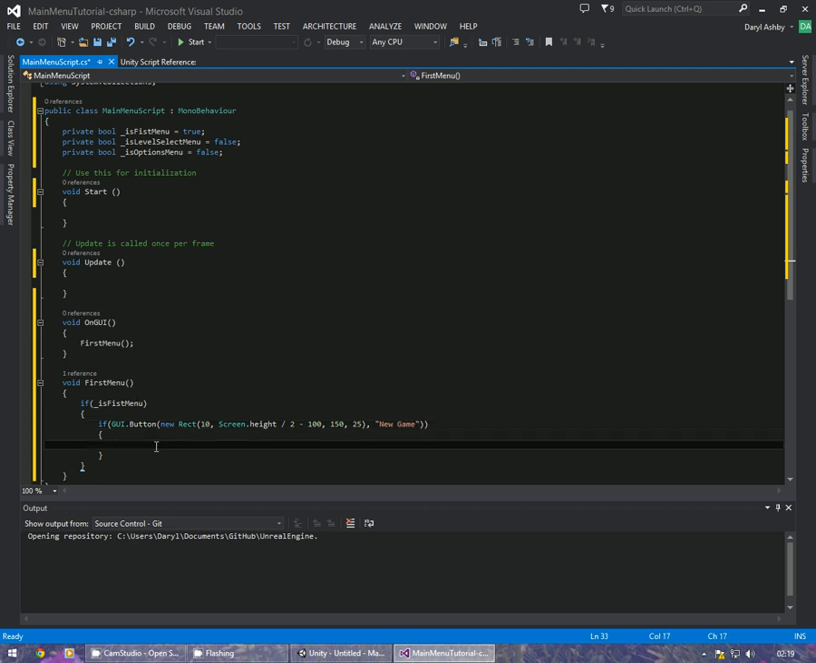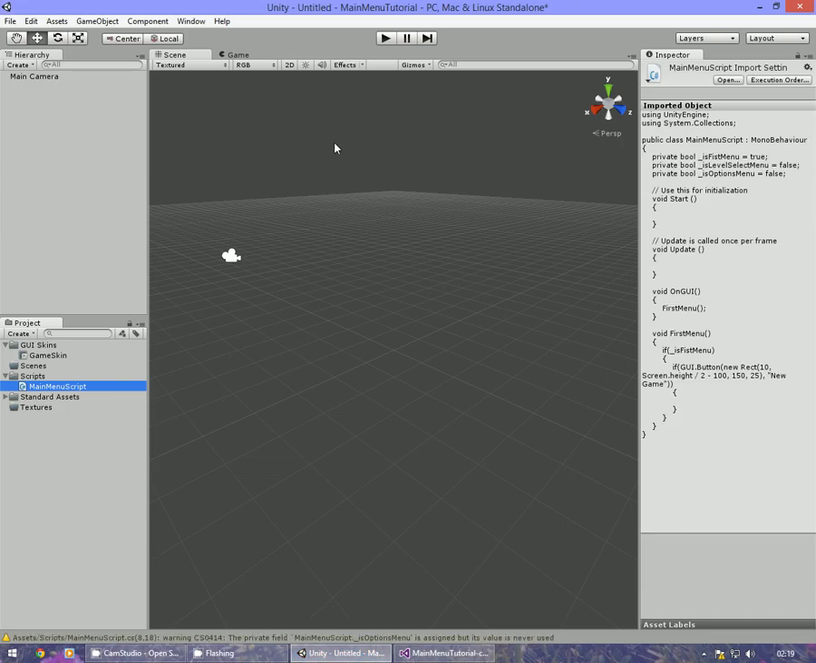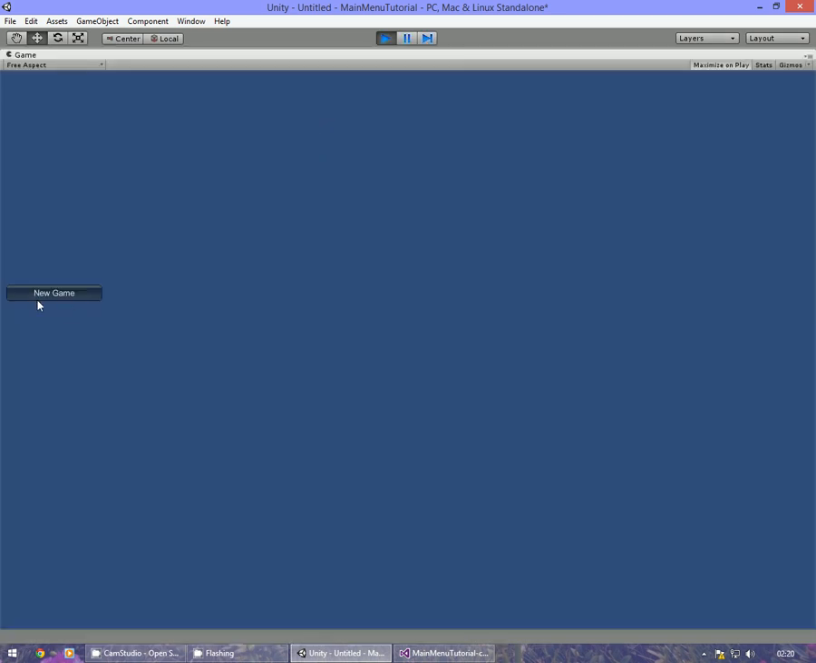Now with that done, if we were to save it now and then go back into Unity, and then click play, you see a new game right there. It does nothing. I can click on it, but it does absolutely nothing.